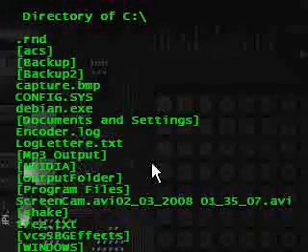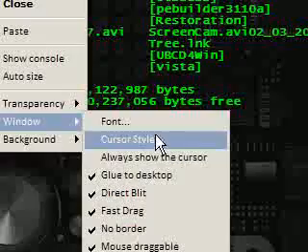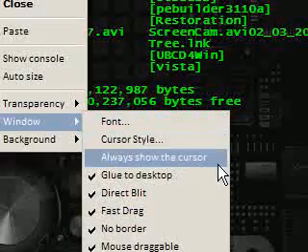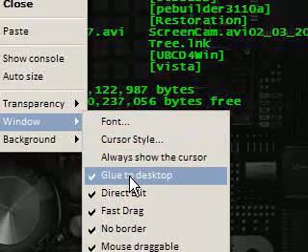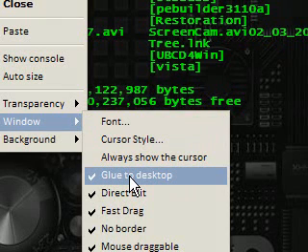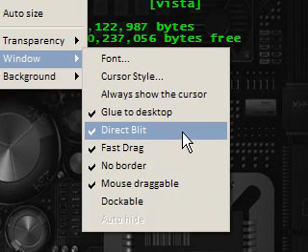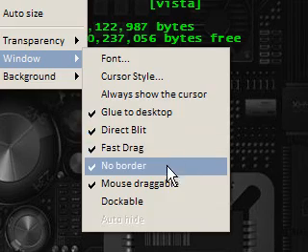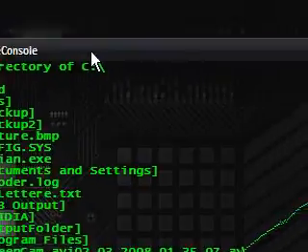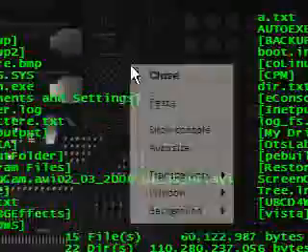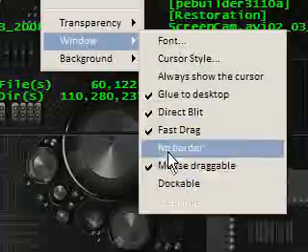Other options include changing the font, changing the cursor, always show the cursor, and glue to desktop, which is what I've done. So then you can have Firefox and you can drag over it or whichever. Direct blit, now I'm not sure what that does, fast drag, not sure. No border, I took the border off because it does have a border, and this is like the new style border, but I took it off to make it look better.